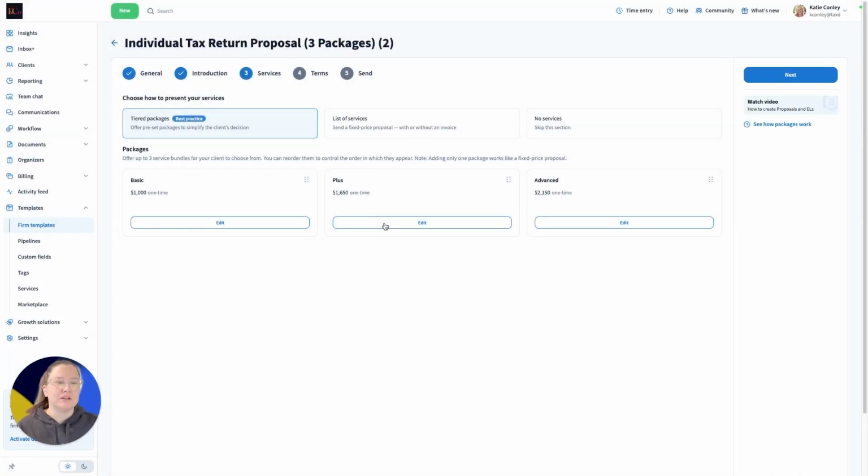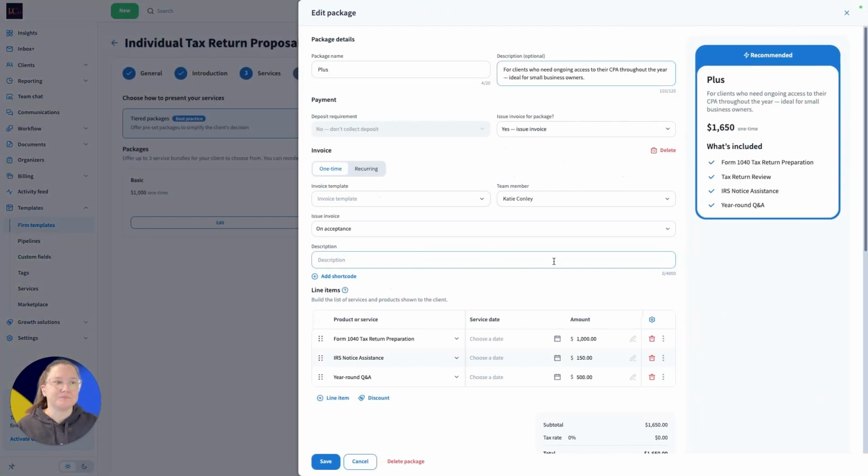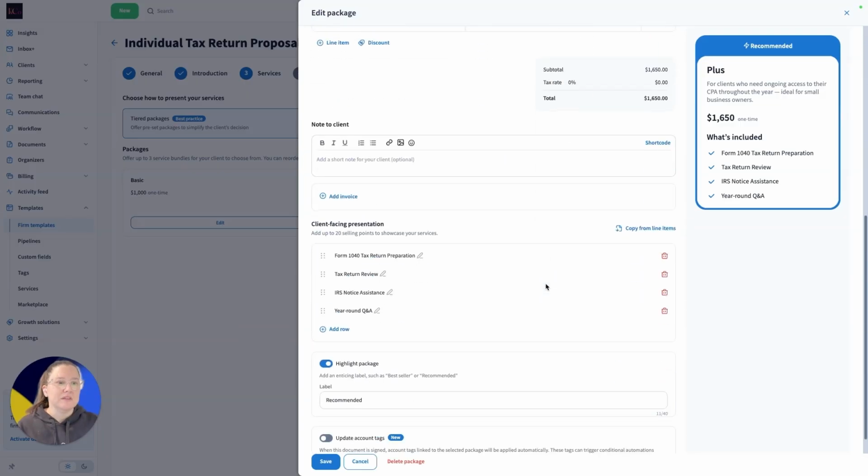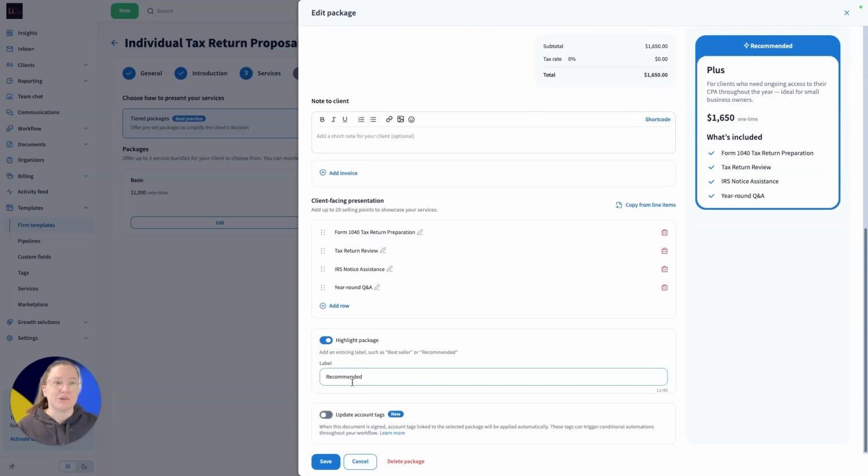Now we're going to go ahead and click our plus template. And you can see here that we have gone ahead and listed out our products and services, just the way we have it listed out in our package over here on the side. We have highlighted this package as our recommended package. This is the middle of the board. This is the one that we recommend to everybody as their best option.